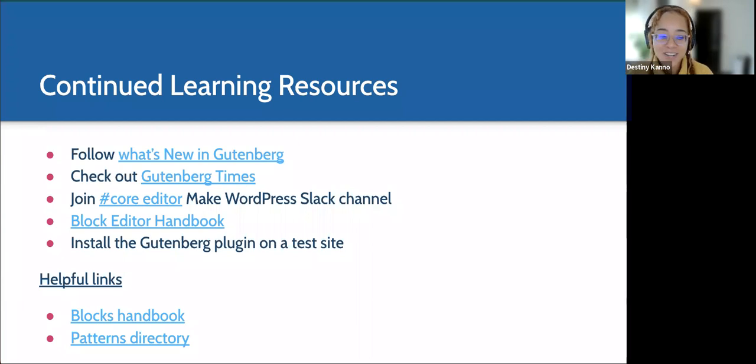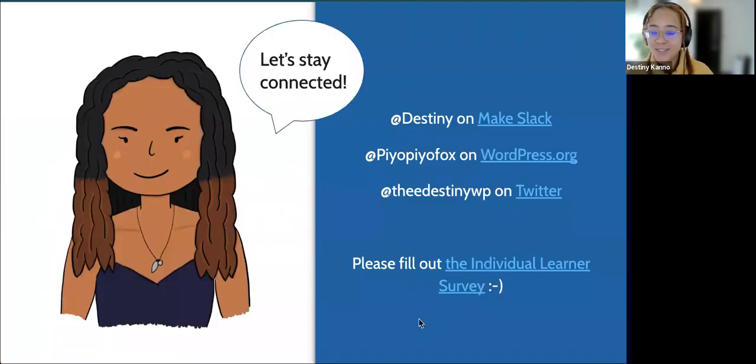These slides I'll be sharing in my update in the meetup group afterwards, so don't worry about that. But yeah, it's been a pleasure. I hope you can continue your learning. Try using Gutenberg on a staging site or your local site. Play around with these new features. Also share your feedback on them.